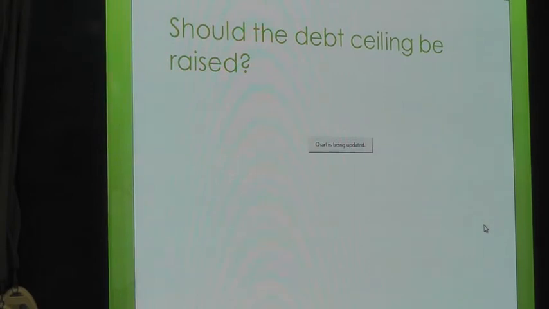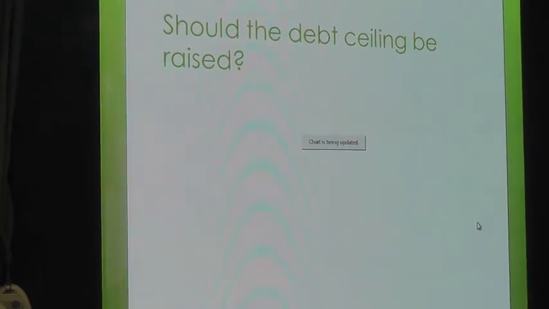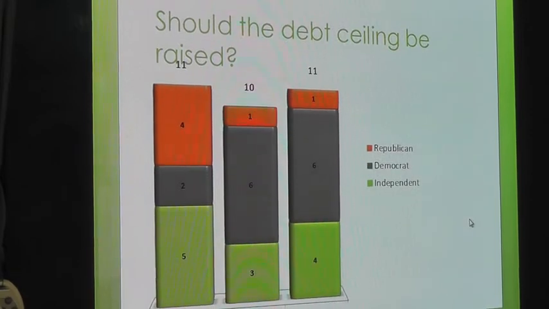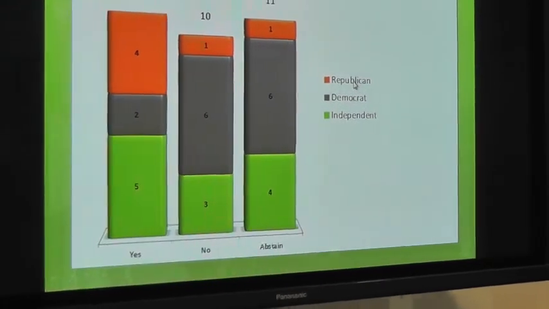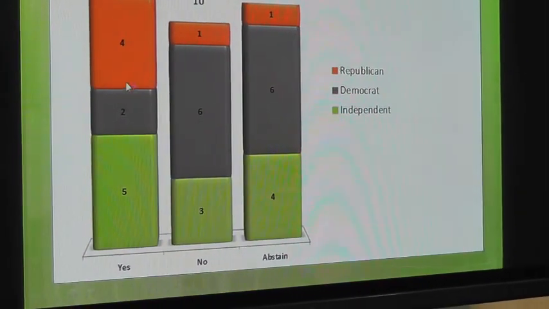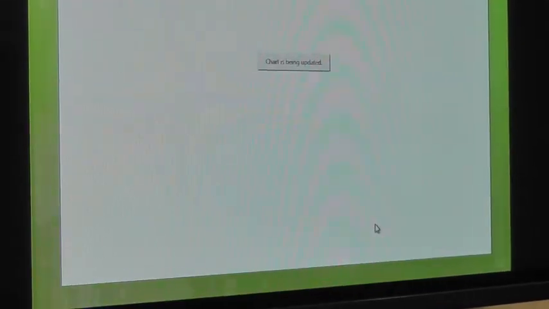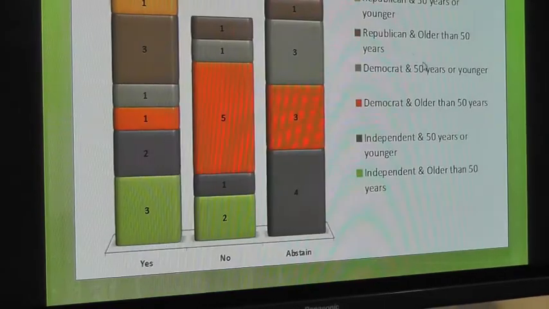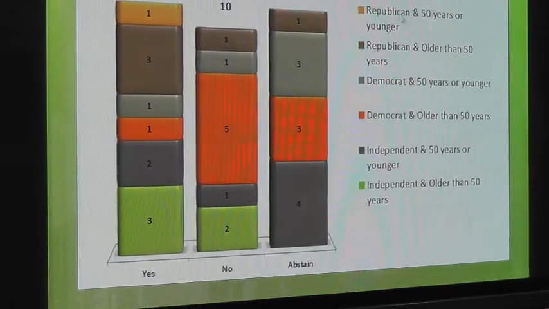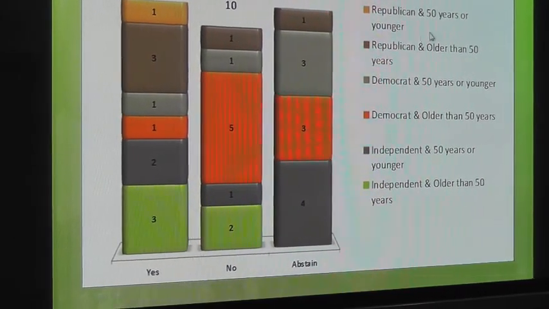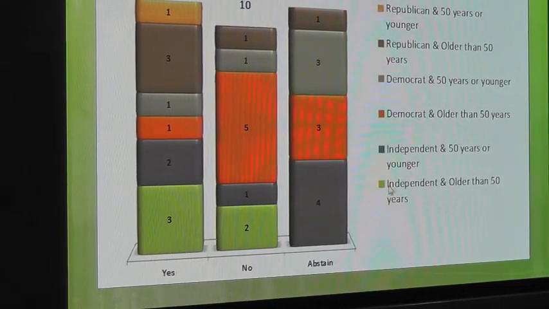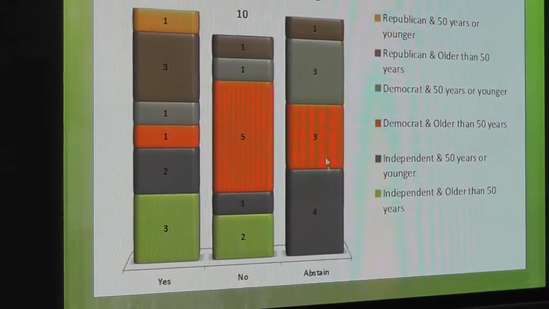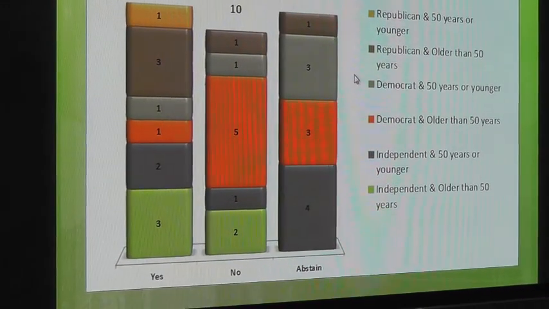And we can now ask the program to work with the demographics background data, and it could look like this. You see here we have divided the result in Republican, Democrat, Independent, and you can see the spread here. We can even go a step further and have another slide showing the Republicans who are 50 years or younger and older than 50 years, and the same with the Democrats and the same with the Independents, and you can see exactly how the spread is here. This tool is very strong and can be used in many ways.